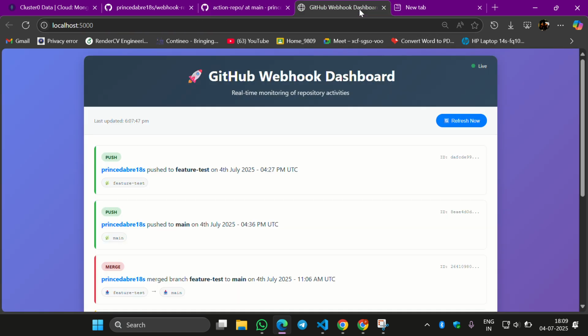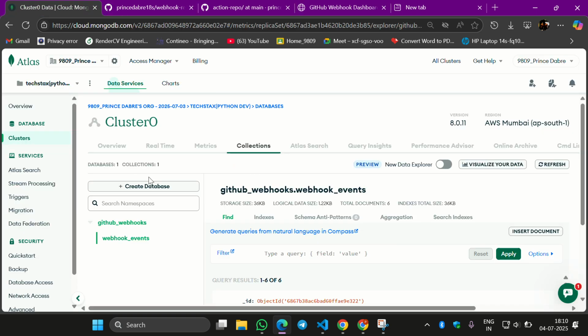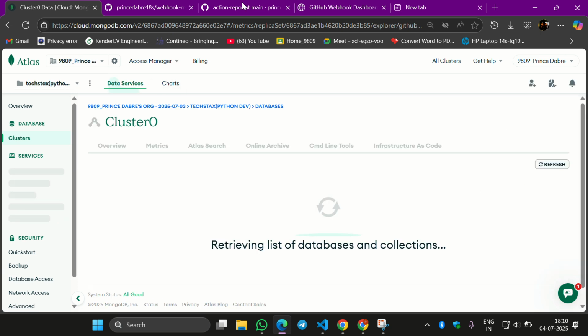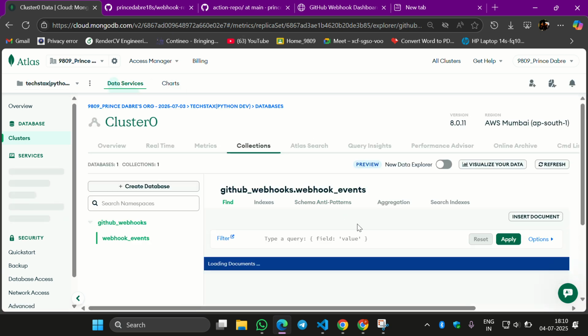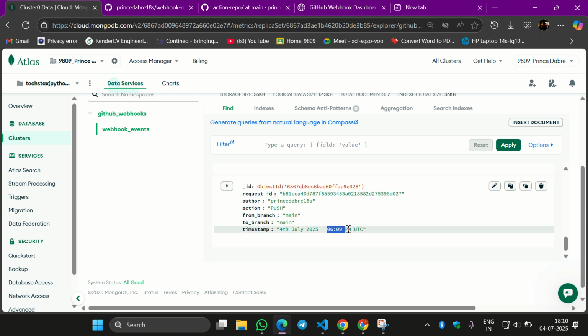Now I'm going to the dashboard. You can see the file has been pushed. You can see the real-time update at 6:09:47, our new file has been added, and the ID is here. You can see the same in MongoDB. Let me refresh. You can see 6:09, and we have a push. The author is Prince Dabre, and it is successful in MongoDB.